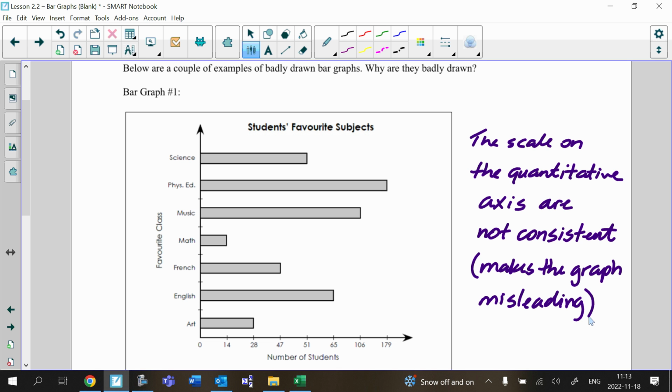I don't believe so. I believe it's the same one. Favorite subjects by gender. I might be on the wrong one. Are you on bad graph or bar graph number 1? Yeah, okay. Sorry, that should have said bad graph, not bar graph.